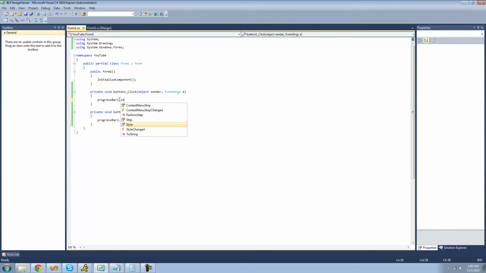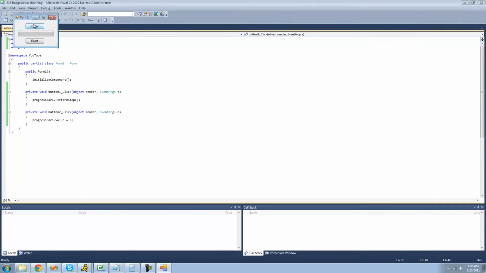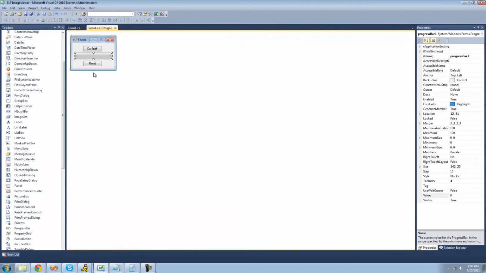Only this time, we use the PerformStep method. So this time when we click it, no matter how many times we click it, we won't get that error. So it's just a much cleaner way of doing things. And I suggest using this method over just setting the value of it. And like I said, you can change the size of the step just by using the Step property.